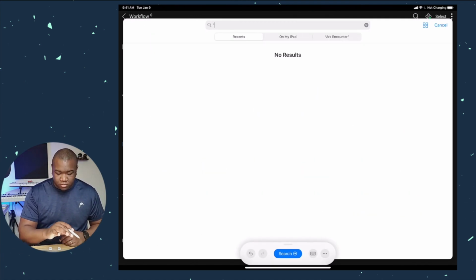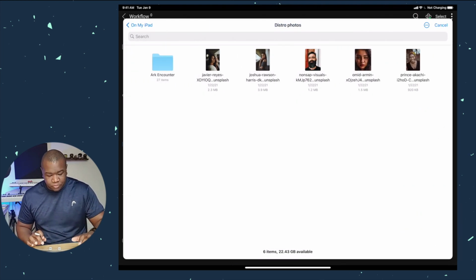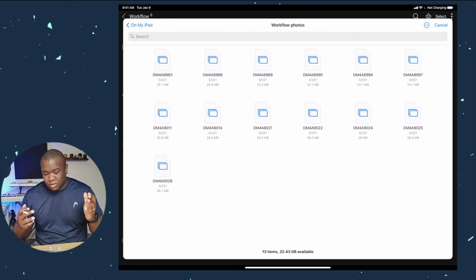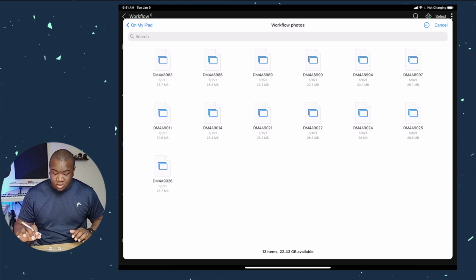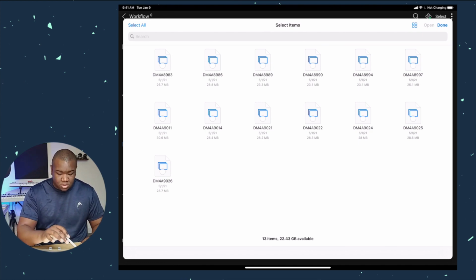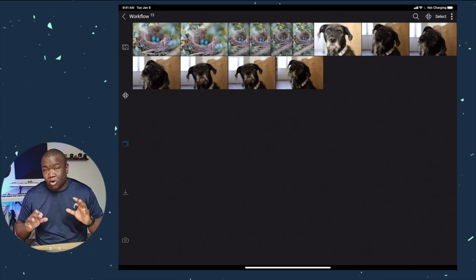I don't want to import from photos. There we go. And then we'll go back one more. And I've already uploaded the photos into the workflow photo folder. Now, these are raw images straight out of the Canon R6. I may run into some issues now that I think about it. So we're going to go ahead, hit select, select all, and then open. All the images from the card are now in ON1 Mobile.